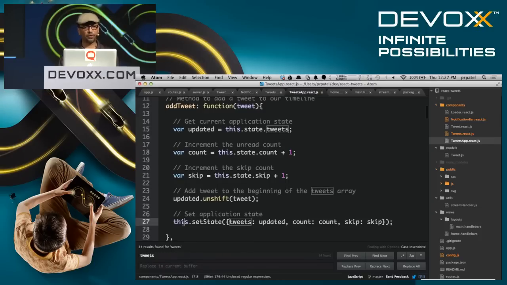You can see we do this.state. Here's all the tweets. This updated contains the new tweets as they come in. We update the count, and we update whether they should be skipped or not, et cetera. A few other things, okay? But you can see how we're working with this.